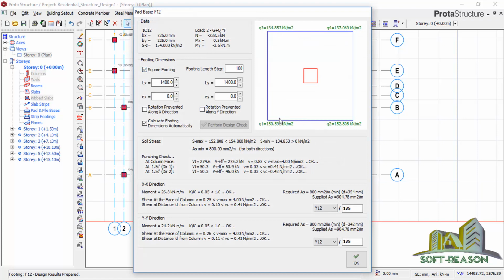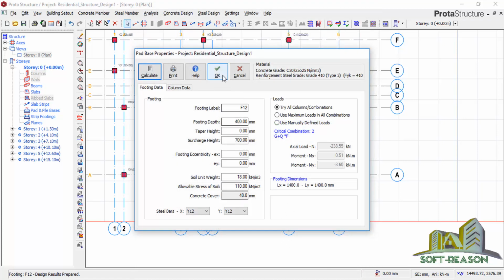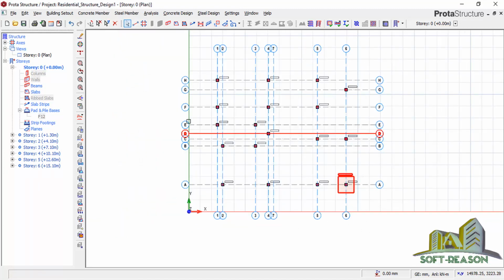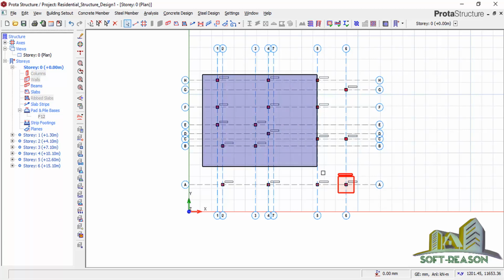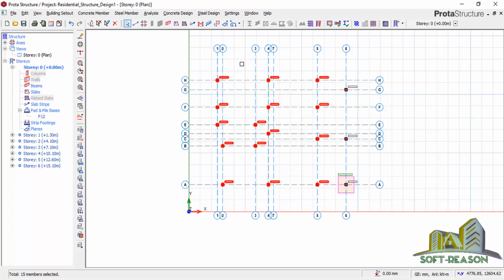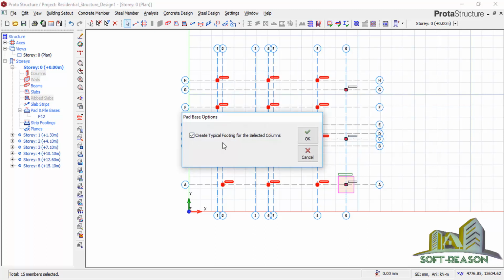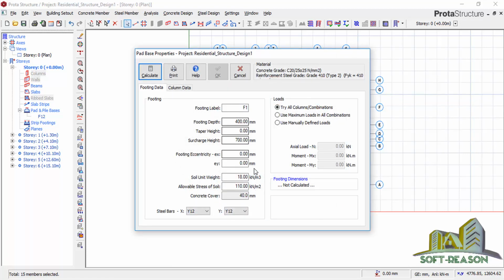Click on OK and OK to insert it, just like this. But you can also insert all the footings at once, if you want to make them symmetric. Click on insert footing. It says create typical footing for the selected column. If you say yes, a typical footing will be created for all the columns.